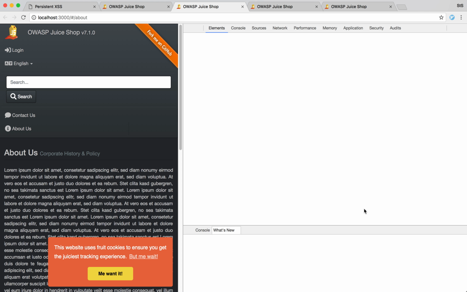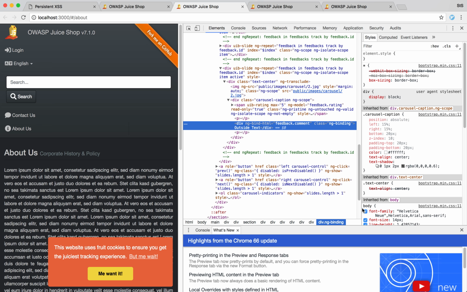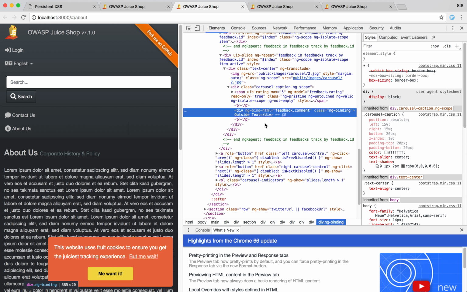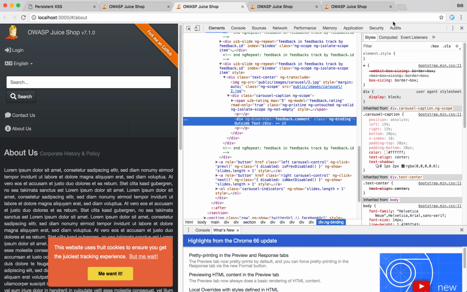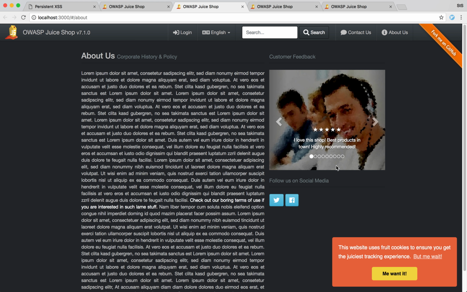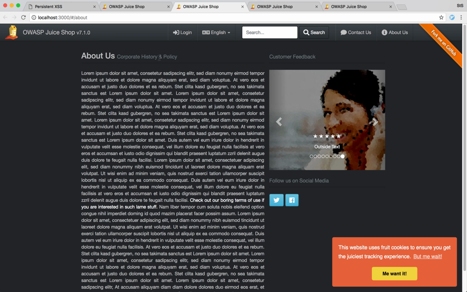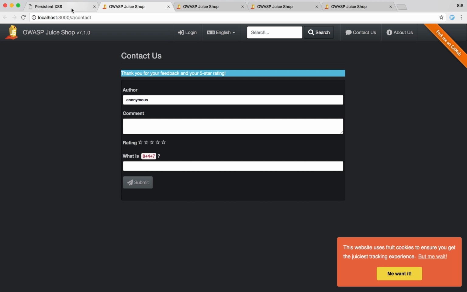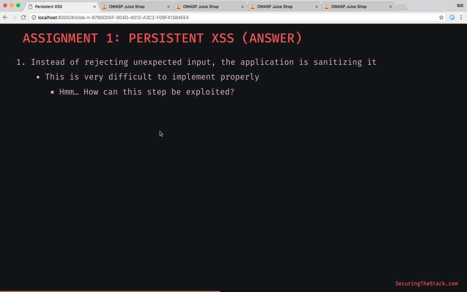So we can go ahead and inspect, and actually, I'm not even going to drill in. You can go ahead and do that. But basically, the idea is those script tags have been sanitized out. All right, and that's the item here. Instead of rejecting that unexpected input, the application is sanitizing it. And as we will see, this is very difficult to implement properly. This sanitization, it's very tough.